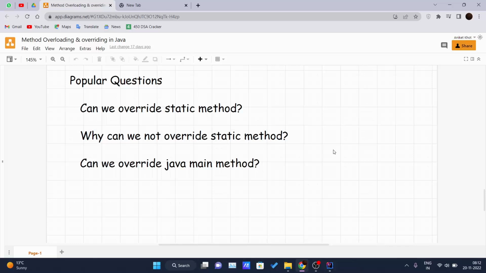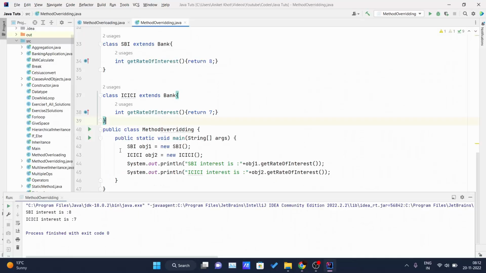What it means is that a static method is always bound with the class, not with the object. Whenever you run this class, the methods which are declared as static bind with that class itself, not with the objects here, obj1, obj2. Static belongs to the class area and instance belongs to the heap area. We'll see what heap area and stack area are in upcoming videos.